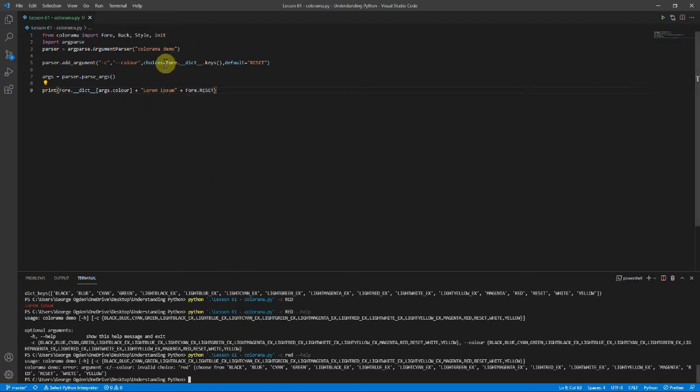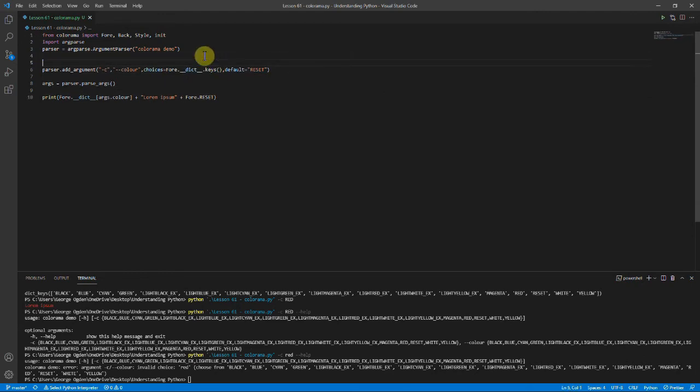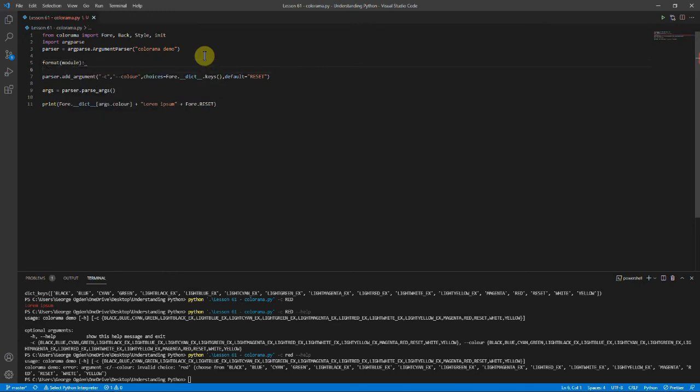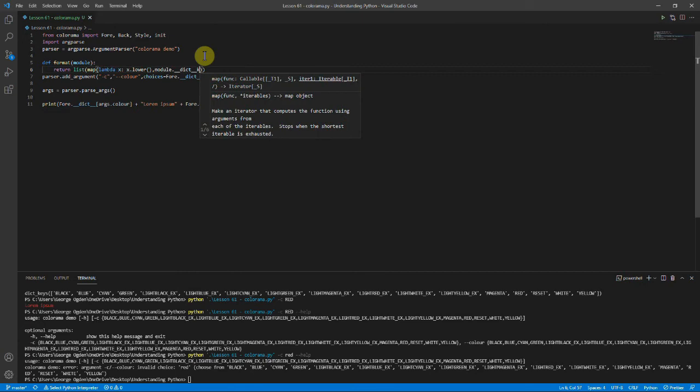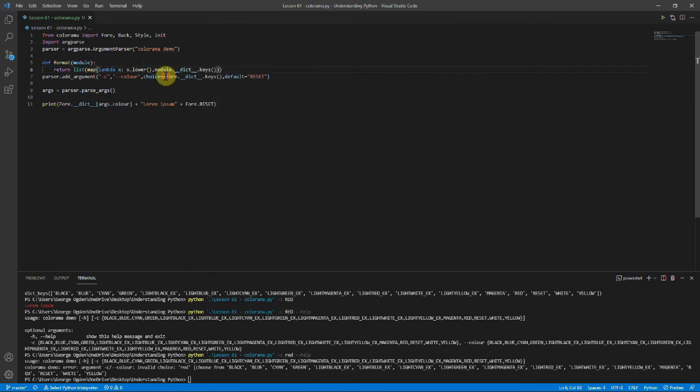So we kind of want to format this, and it might be nice to just create a general one, so that when we have the other modules, we can just format them all together. Because we need a def. So we're going to take in the module, and we're going to return a list of a map of the lowercase, so this just makes everything lowercase, and if we're taking in the module.dict.keys, so this last bit's just the same, and then here we're just making everything lowercase, so we can just format for.